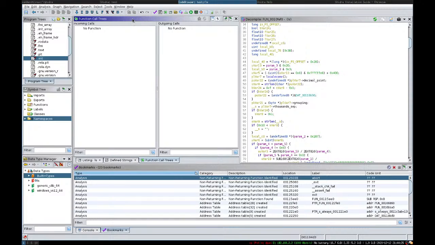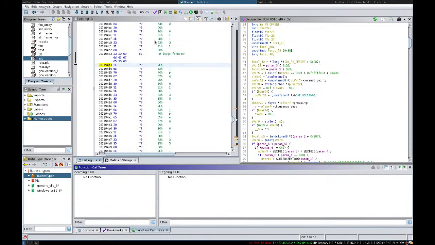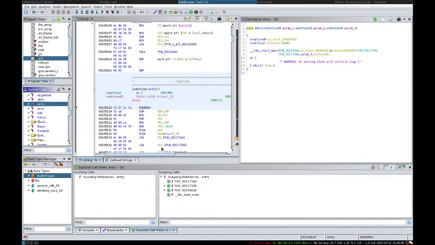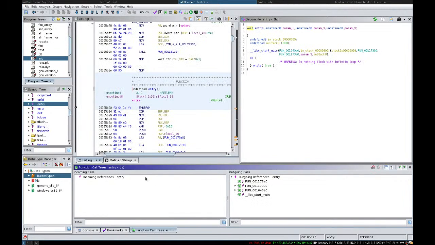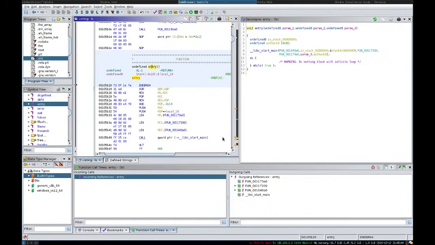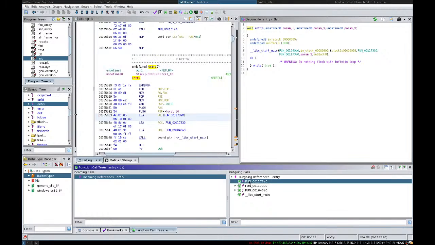So here I can click on a function, let's say the entry function. So here on the left side of the function call trees, you can see the incoming calls, and on the right side you can see the outgoing calls. So it says that the entry is not called from anywhere, but it calls these 4 functions. It points to these functions actually.